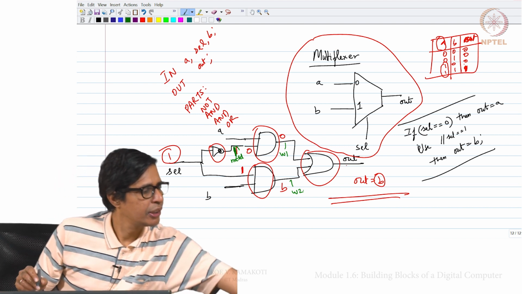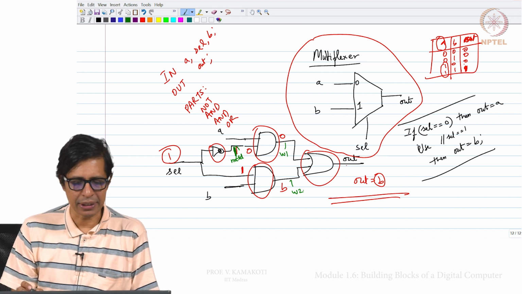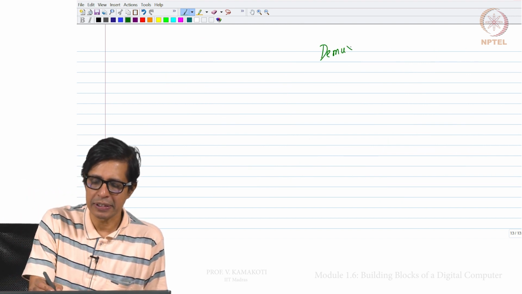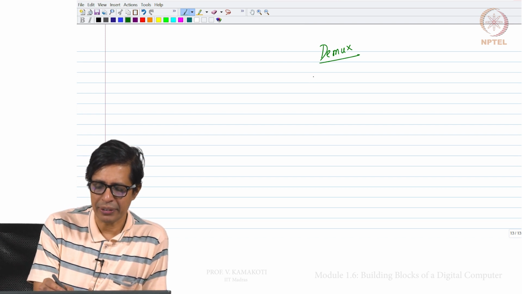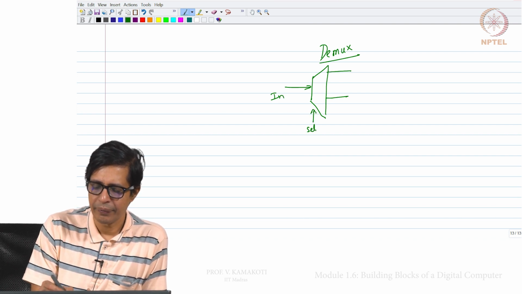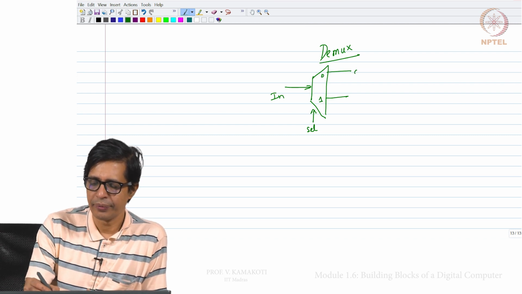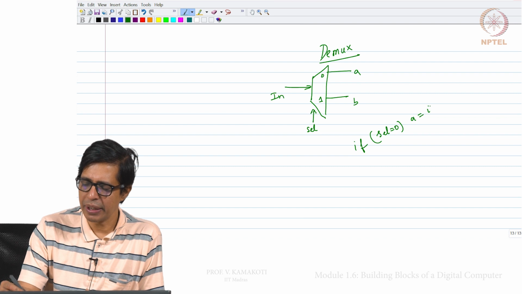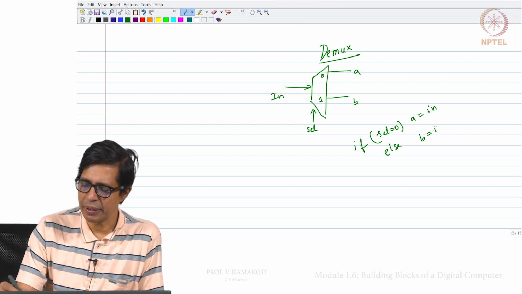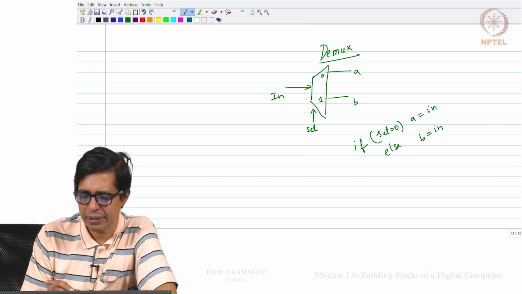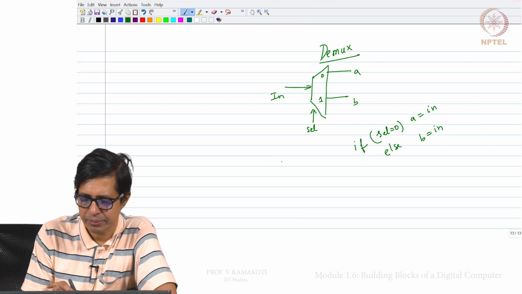Now, let us see the next one, which is the demultiplexer. What is a demultiplexer? A demultiplexer is the opposite of a multiplexer. I get in here, and if select is equal to 0, then A is equal to in, else B equals in. This is what we need, and this is quite straightforward, so we can write this.